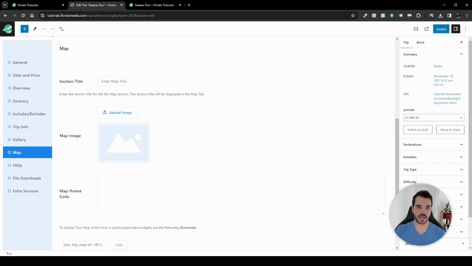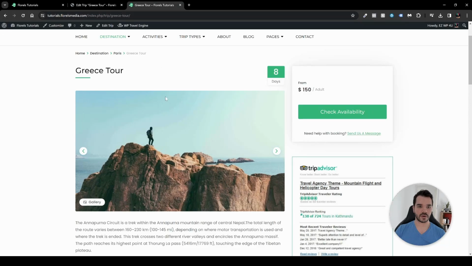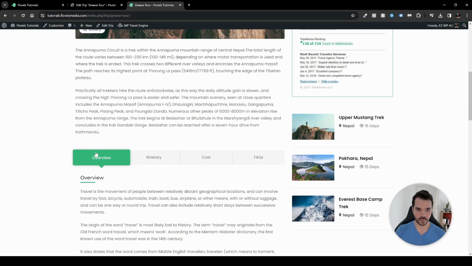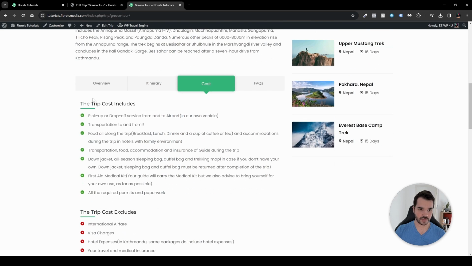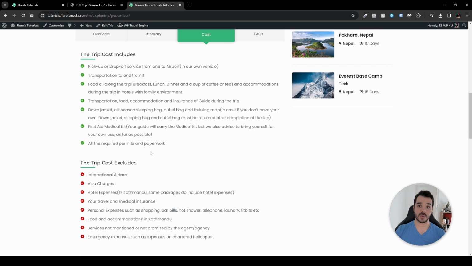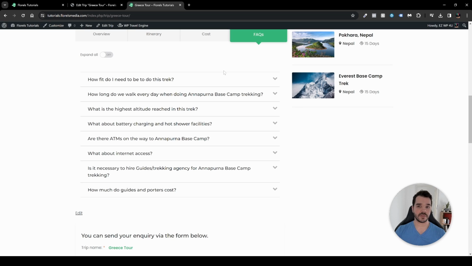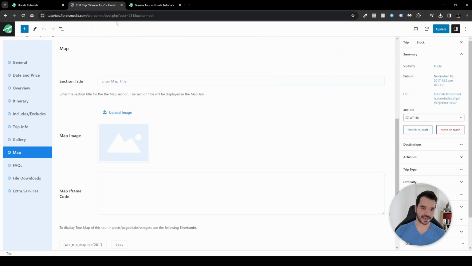So we have the section title, and those sections are not so visible when you're over here in the back end. But in the front end, if you switch over here, it will be right under overview, itinerary. As you can see here, we have day 1, day 2, day 3, day 4, and then we have the cost: the trip cost includes and the trip cost excludes. And then we have the FAQs, the frequently asked questions, that you can totally customize, as we'll see in just a minute. Let's hop back to our backend.